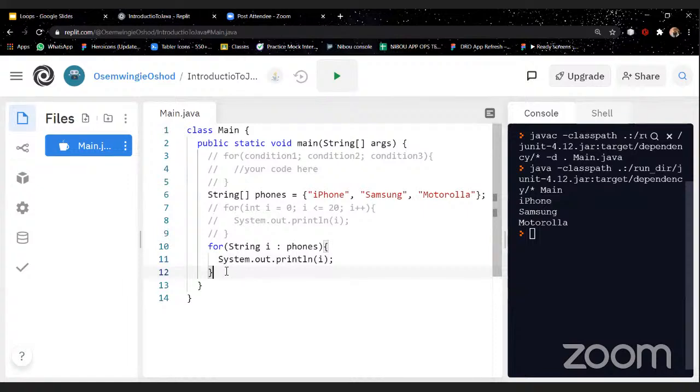So the essence of for loop, like I said before, is to make everything easier, to make your code neater. Instead of me printing iPhone, Samsung, Motorola one by one, you see that it can be very stressful and waste my time, basically.